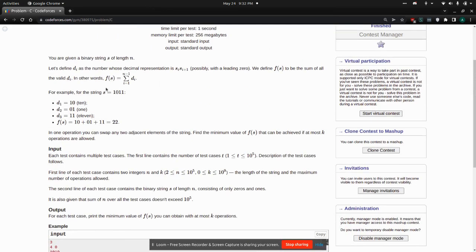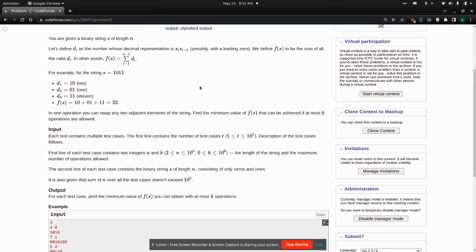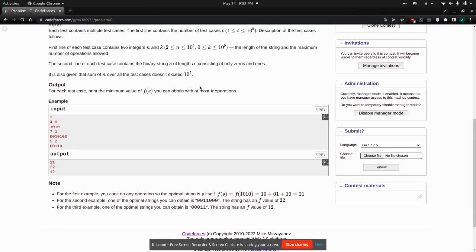So now this is the operation that is defined on a string. We are given a binary string. In one operation, you can swap any two adjacent elements of the string. Find the minimum value of f of s that can be achieved if at most k operations are allowed.